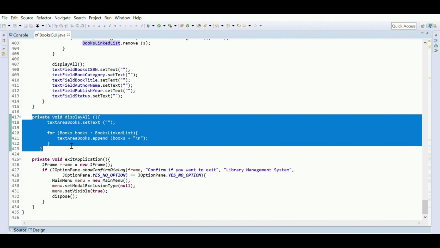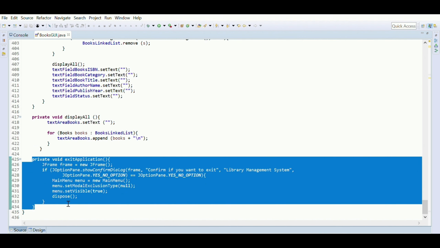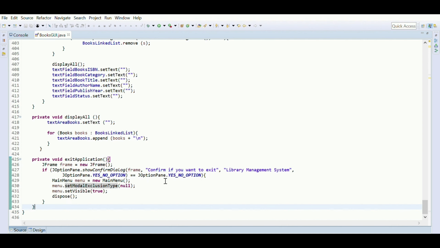This method display all is for the view list button, and this method exit application is for the exit button. If the user presses the exit button, a message will be shown to confirm if you want to exit. Then yes or no options will be shown to the user. If the user presses yes, the interface will turn to the main menu page.